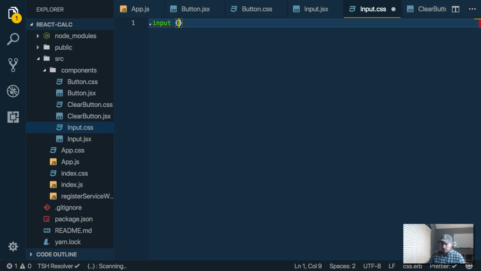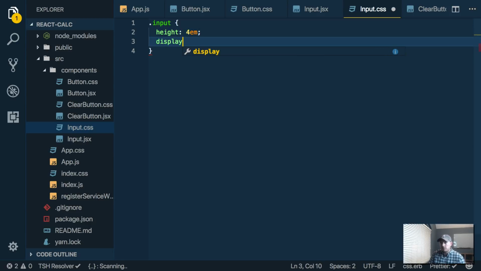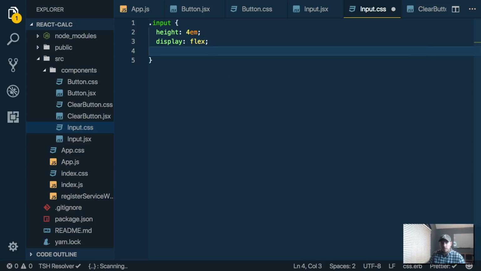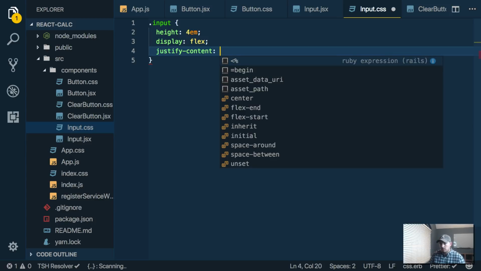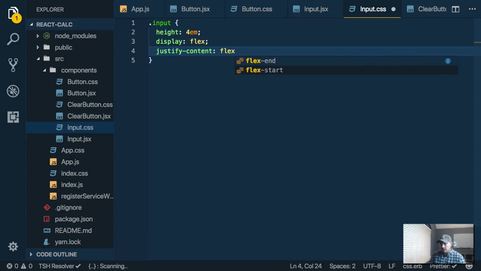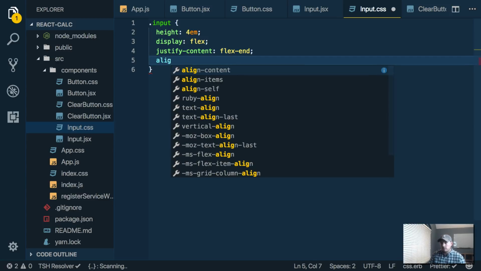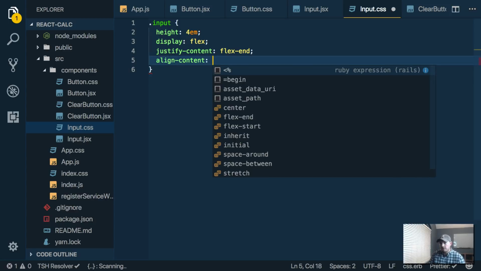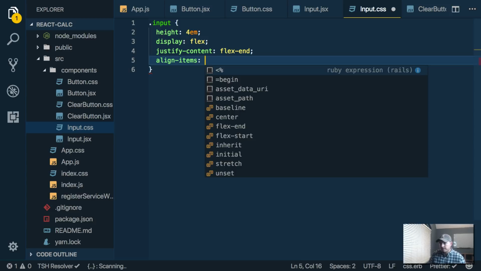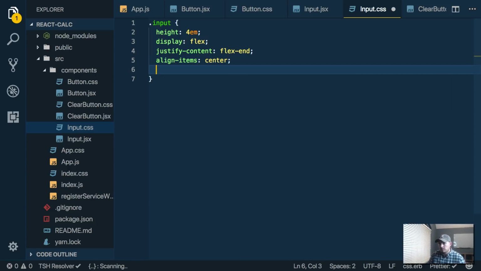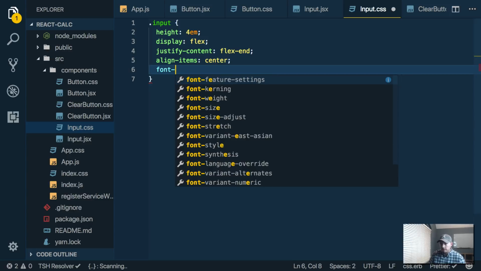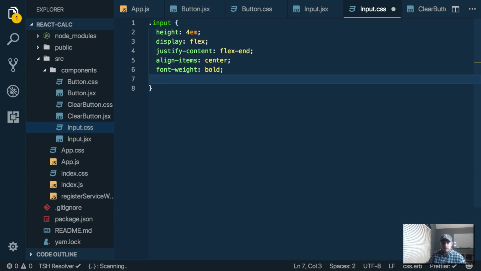So the class name was input we created, so we'll give it a height of 4em so it matches everything else we have, and we'll display flex. So we're going to use Flexbox to justify content, and instead of center we're going to do flex-end, so that way it'll align all the way right, and we'll align items center. Man, keep hitting the enter button. Font weight, I want to make it bold for this. This will really stand out. We'll say font size, make it about the same.